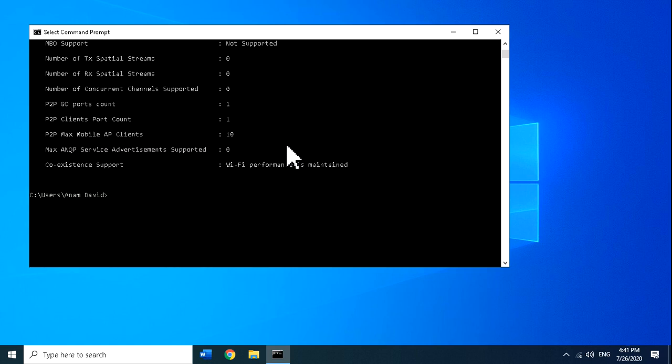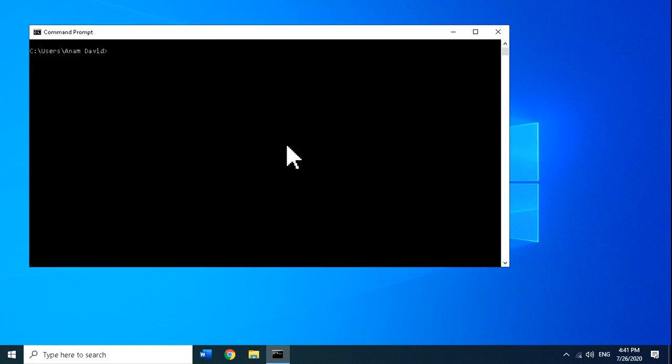So again, I'm just going to clear the screen by typing CLS, and then I'm going to bring up the same command for you folks. Again, here's the command which you can run on your laptop to see if it supports the screen mirroring or not. And I'll also give the same command under the description of the video link.